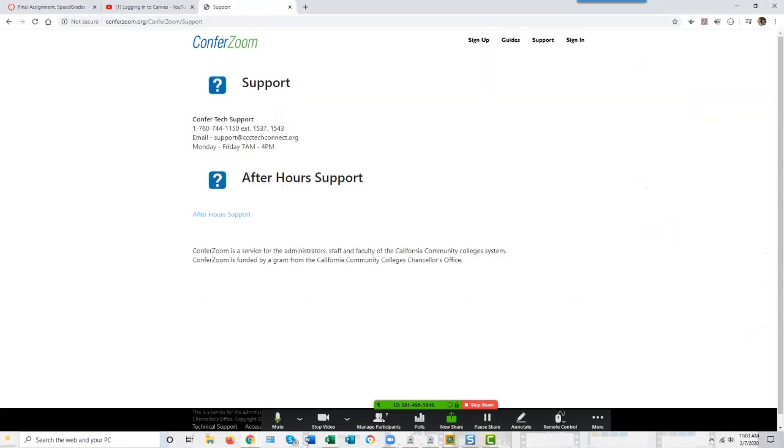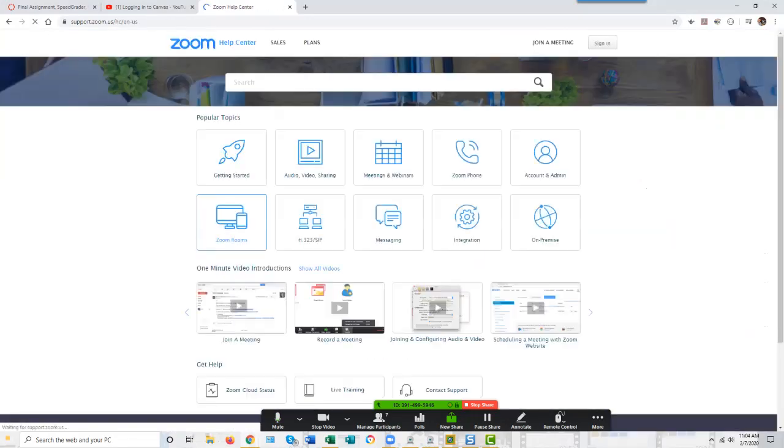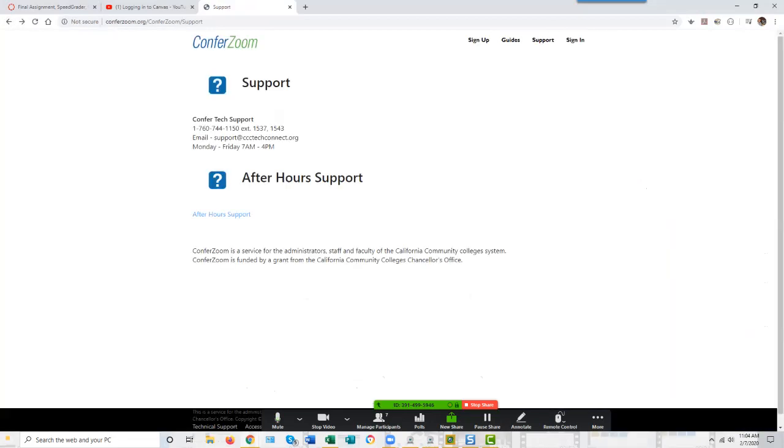And there's your tech support number, or after hours support. You can, I think it's an email support. Oh no, that just takes you to Zoom's support thing there. So I would call CCC Confer Zoom during their operating hours and let them know you're having that problem, and I'm sure they can troubleshoot that for you.